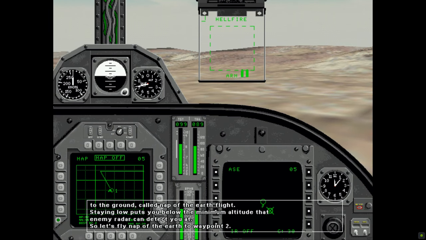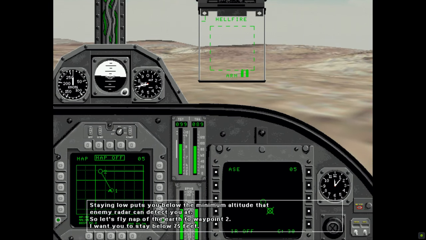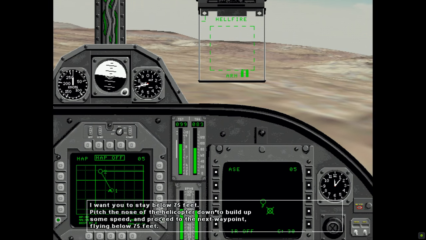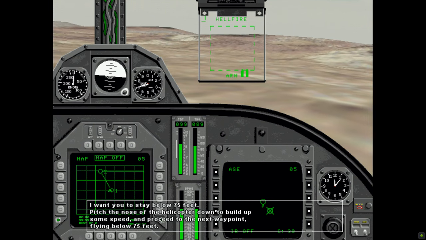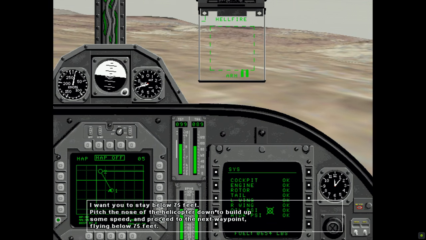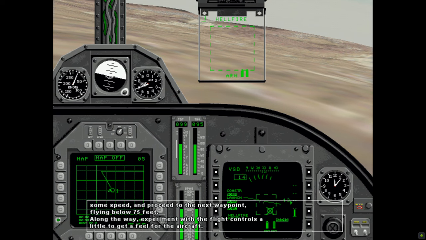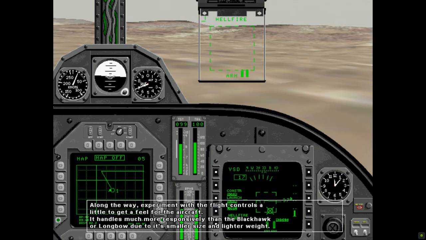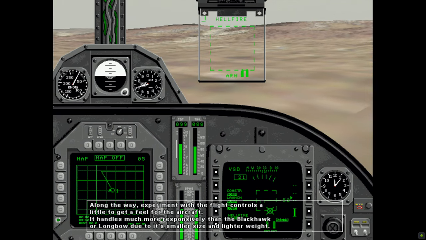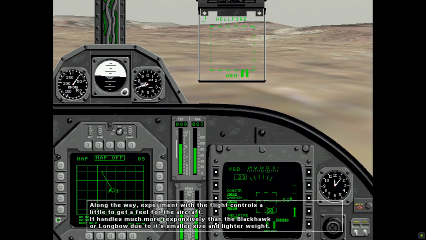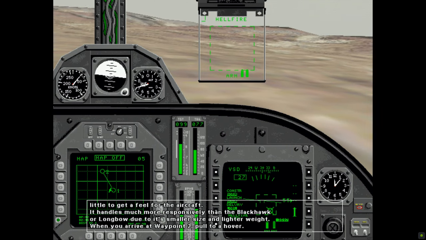Let's fly Nap of the Earth to Waypoint 2. I want you to stay below 75 feet. Pitch the nose of the helicopter down to build up some speed and proceed to the next waypoint, flying below 75 feet. Along the way, experiment with the flight controls a little to get a feel for the aircraft. It handles much more responsively than a Black Hawk or Longbow due to its smaller size and lighter weight. When you arrive at Waypoint 2, pull to a hover.